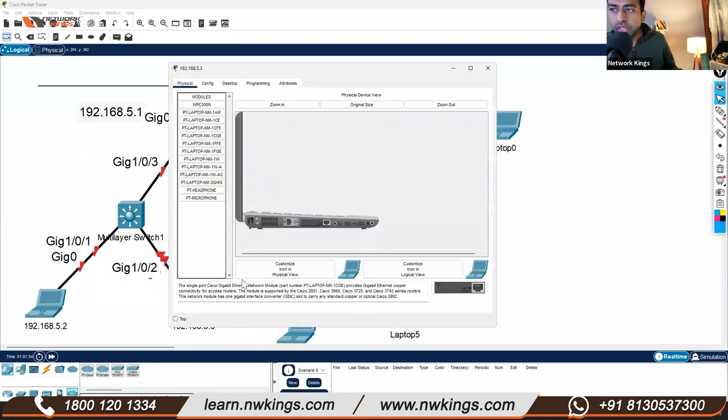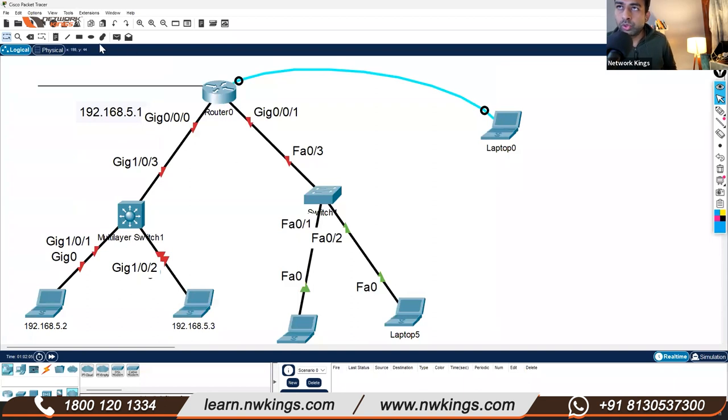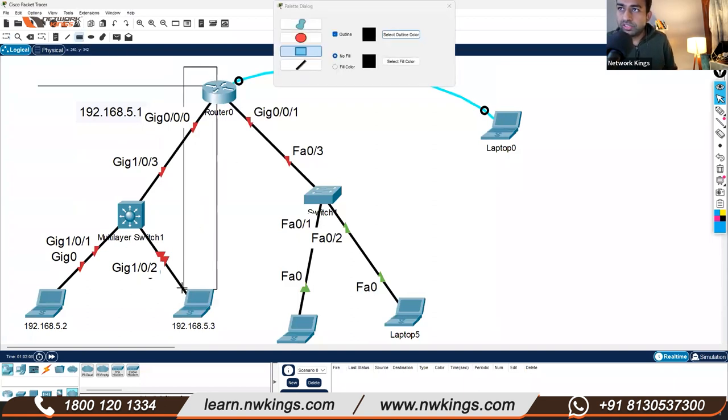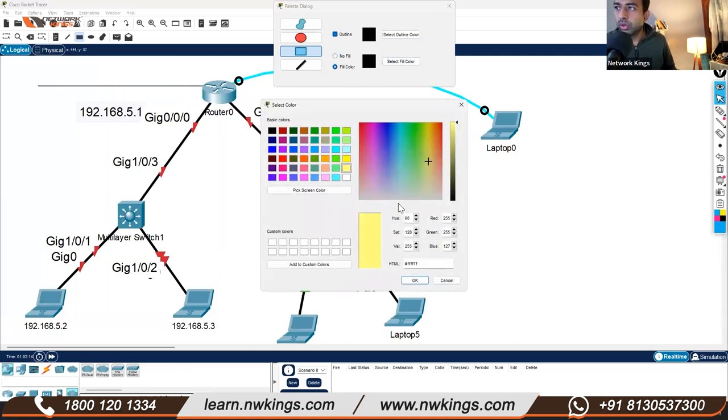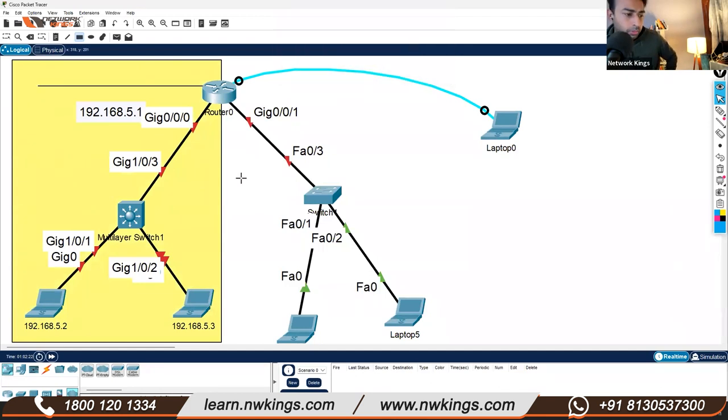Now tell me, if I go to the manager laptop, 5.3, and my gateway is going to be 5.1, the same, because they are in one network. So you can say this is your LAN network, the left side is one LAN network. The router is going to connect to this LAN network, and on the right side I'll assign 5.1 to this GIG0/0 cable. And on this side, we have to use a different network.